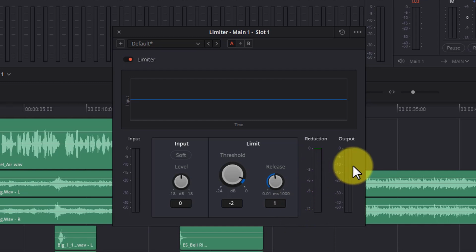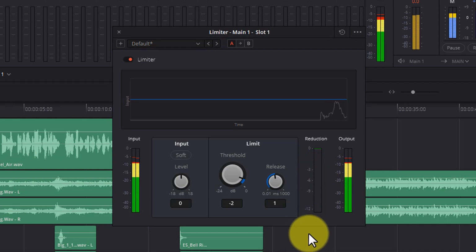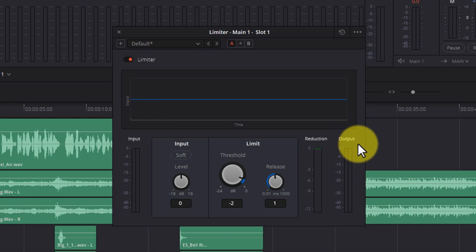To the right of the limit section are 2 meters. The reduction meter shows us the amount of gain reduction or volume limiting that's happening at any point in time. When the input signal is below the threshold level, the reduction meter will be dark. And as soon as the signal exceeds the threshold, the reduction meter will display a green bar starting at the top and extending downward to indicate the number of decibels it's knocking off the signal. And to the far right, there's the output meter. This shows us the level of the signal leaving the limiter plug-in.